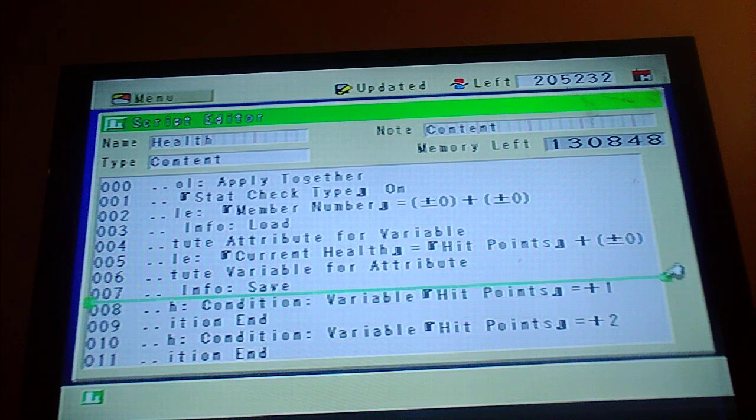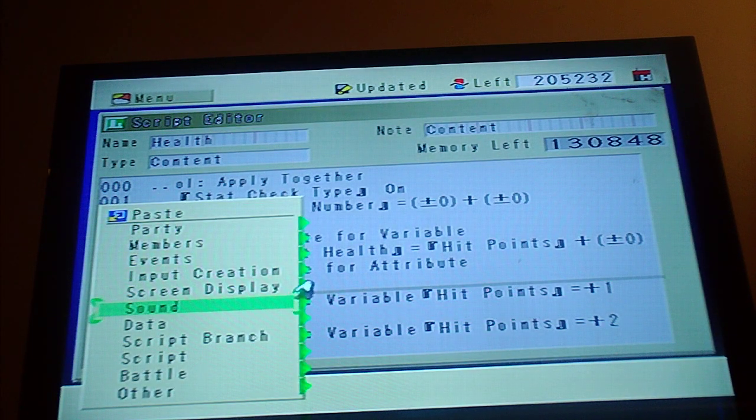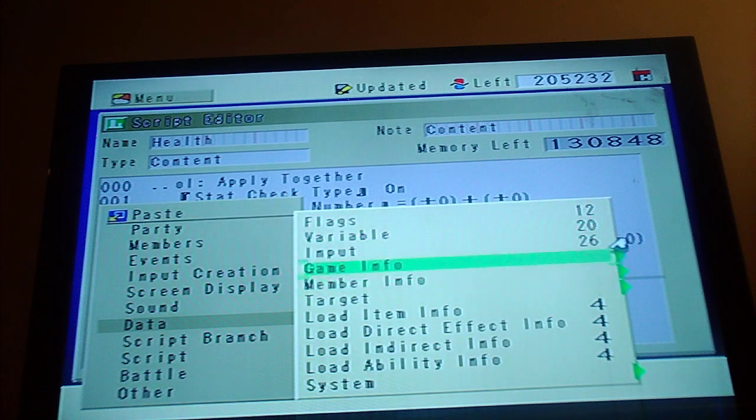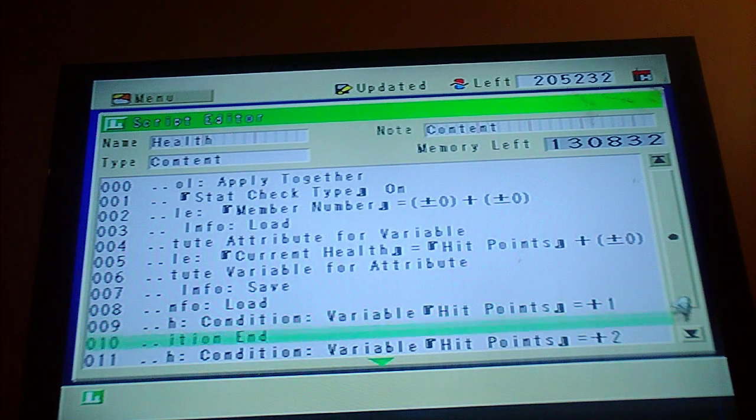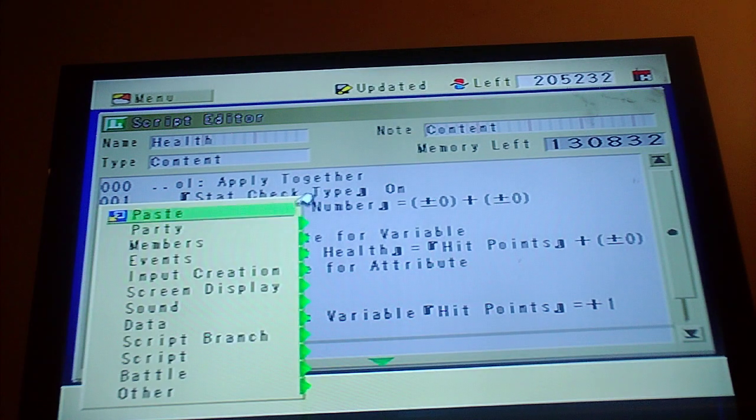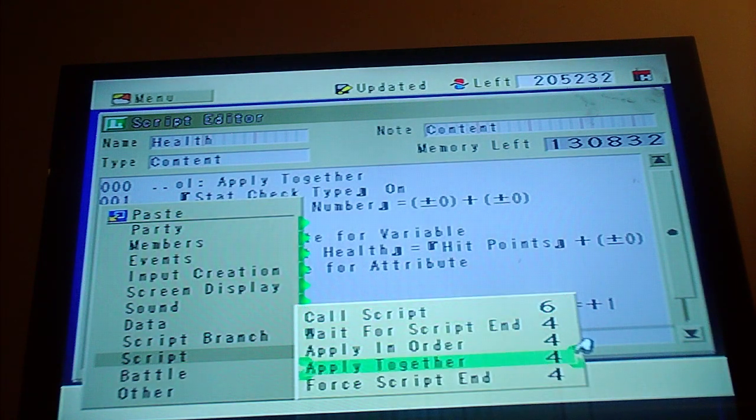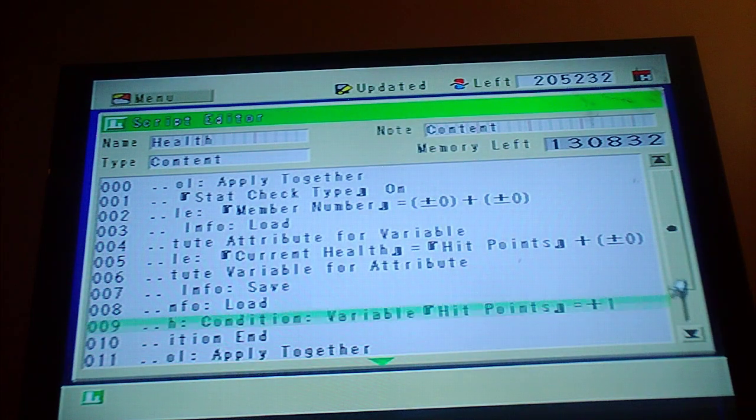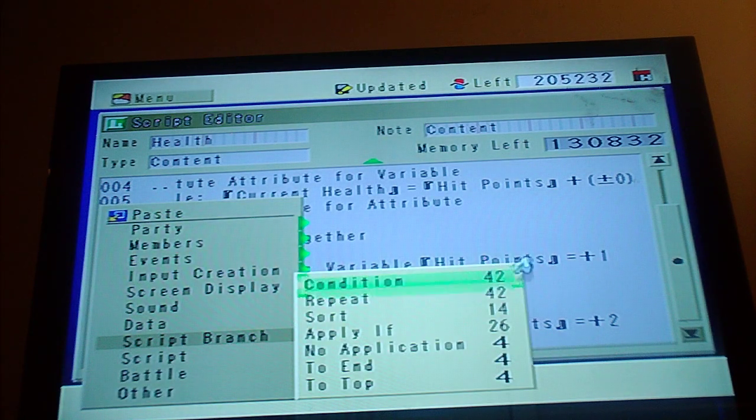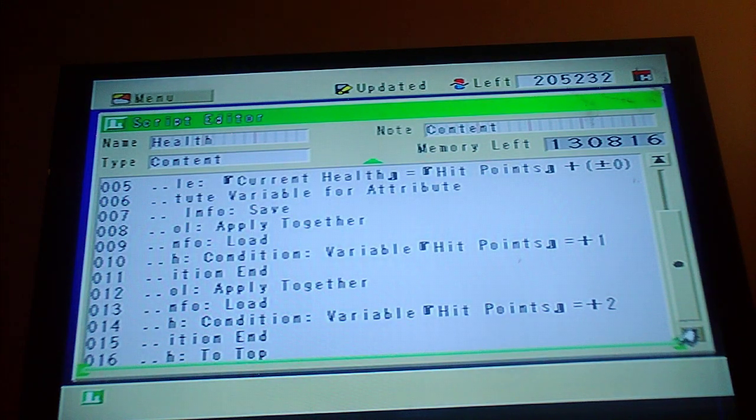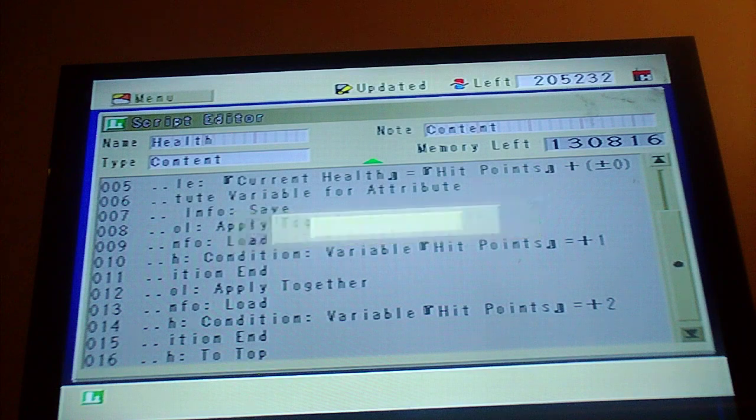But first, above these two inputs, we have to go to events, data, game info, and load. And copy that, and paste it. And then script, apply together, copy, paste. So these two apply together. At the very end of this, script branch to top to update that. So update next.